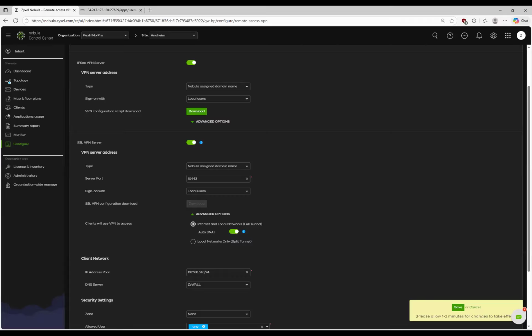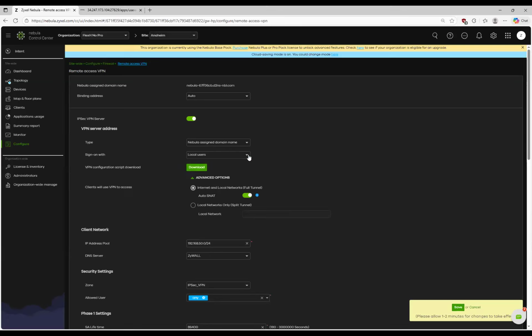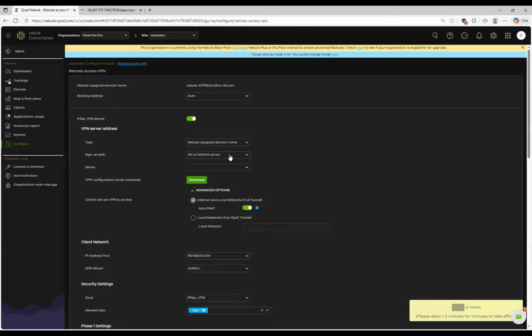You were showing assigning local users to specific VLANs. Can you assign RADIUS AD users to specific VLANs as well? No. Unfortunately, if we go back here to the sign on options, we have sign on with. So if you do AD or RADIUS servers, it's going to be bound to whatever rules you have set up on the RADIUS. So yes, you can do that, but you have to put the attribute in there on the RADIUS for the users.